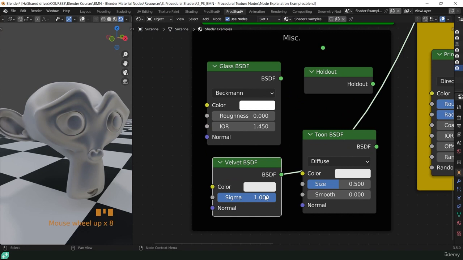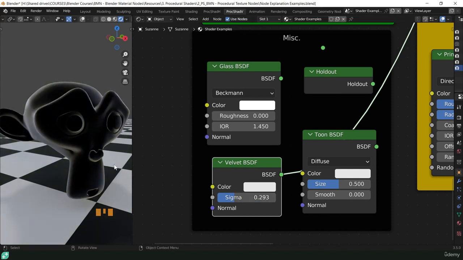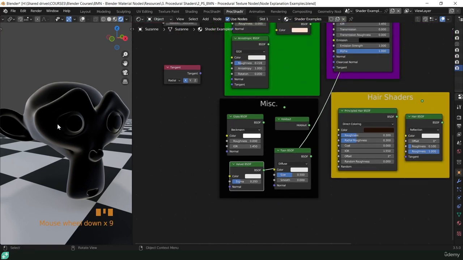We have this value sigma, and at 1, we essentially get this diffuse color on our entire object with only some of the front faces really starting to become dark. As we decrease that sigma value, we get more black. Now that black is not a black color, it's not changing our diffuse color, it's actually just the shader becoming transparent. So the way the Velvet shader would work is you would combine it with a diffuse node to create an effect like velvet or any other cloth material.